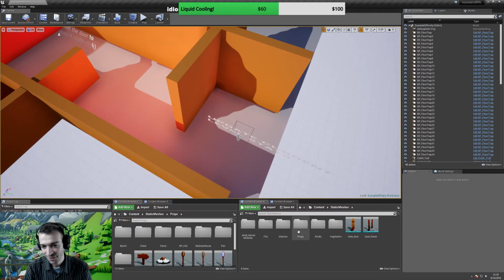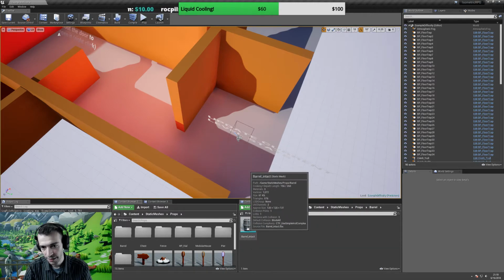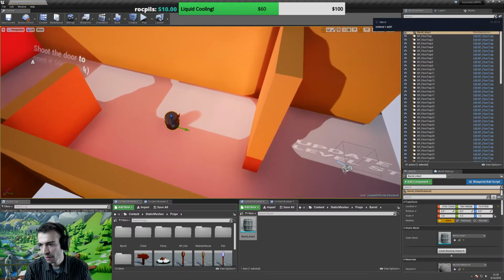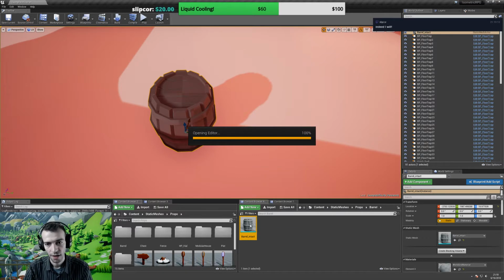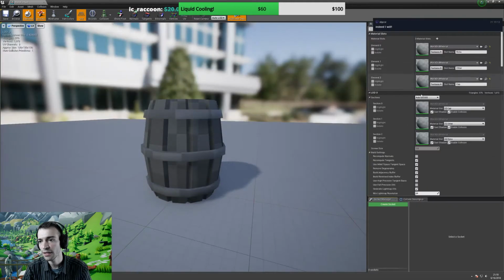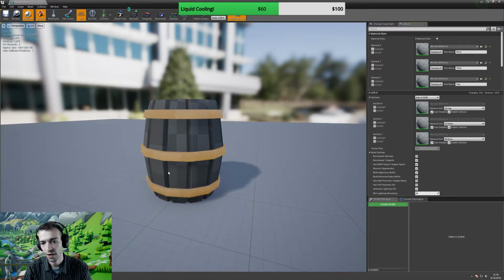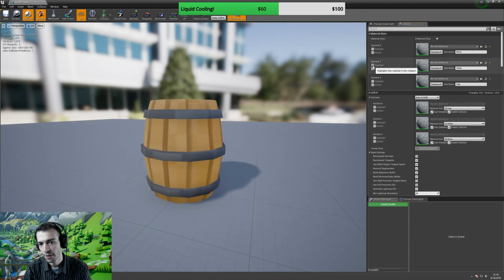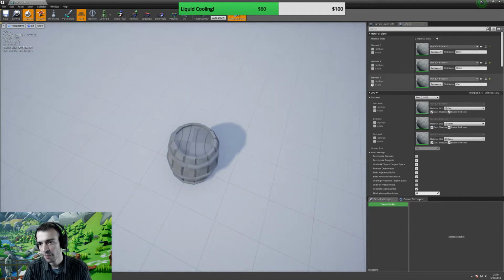Okay, so props for the objects. Props, barrel intact, right? It comes in the scene. And let's check the materials. So I open the default mesh, and as you can see, we have 3 materials now. Element 0, which are the rings. Element 1, which are the outer planks, right? And element 2, which is the cap. And that should be it for now.